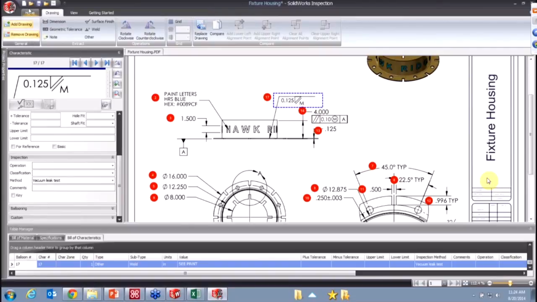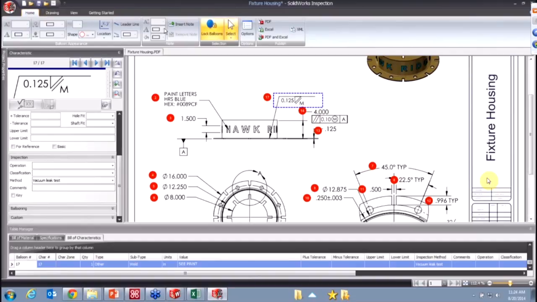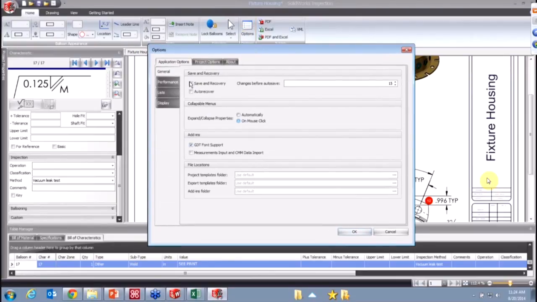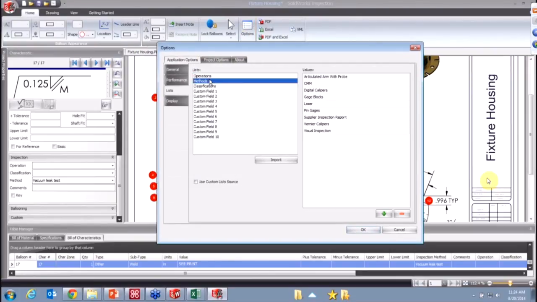So let's go look and see how we could potentially add that in. If I go to the Home tab and go to the Options, let that load in here. If I go to Lists, here's where I can edit all the different methods that I might want to put in, or all the operations I might want to associate with this, or the classifications if I'm doing some statistical analysis on my parts. So like here, I could have put in a plus, typed vacuum leak test, and then hit OK, and then that will be available in this drop-down menu.